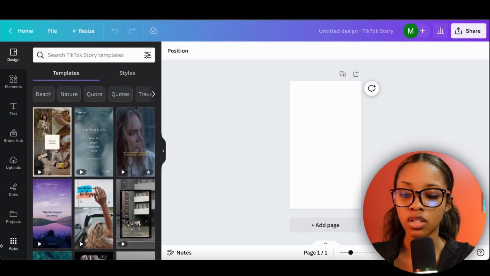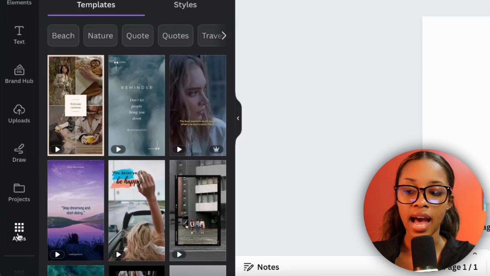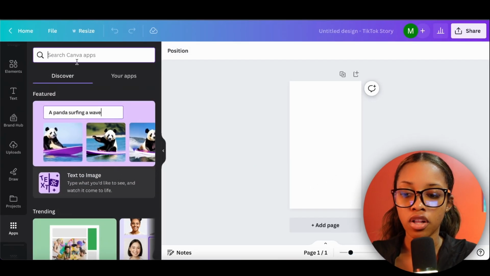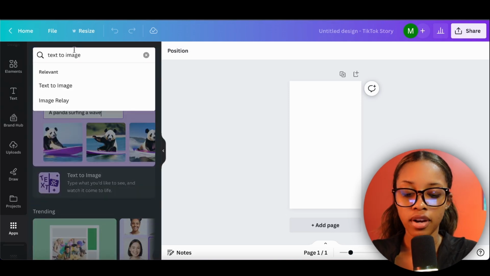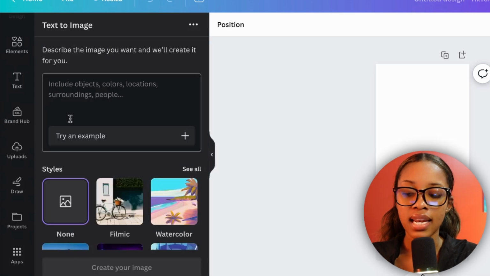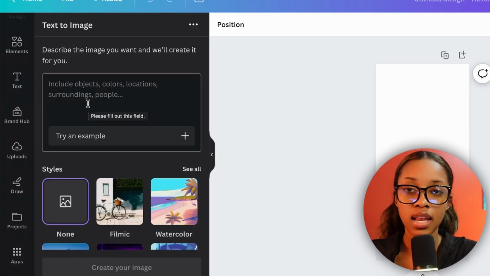In order to do this, come over to where it says apps, and then locate this text to image. If you don't see it here, that's fine. All you need to do is come to the search bar, search for it and hit enter, and it will be the first thing you see. Then click onto it, and it will show you this box where you can type in what it is you want.